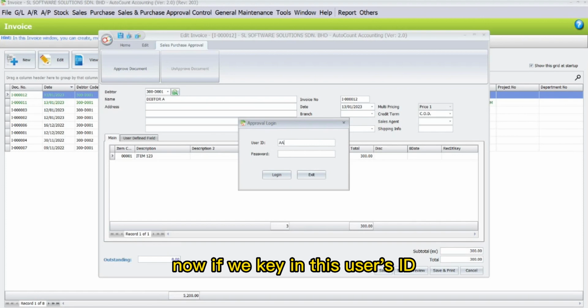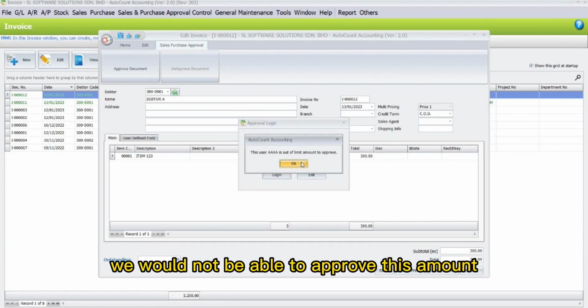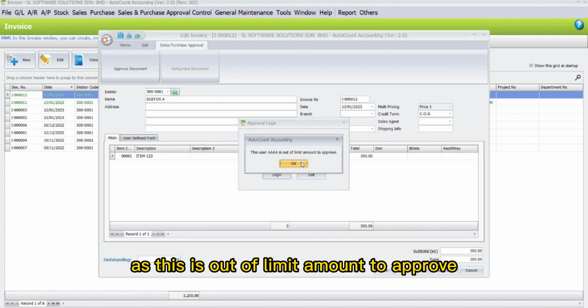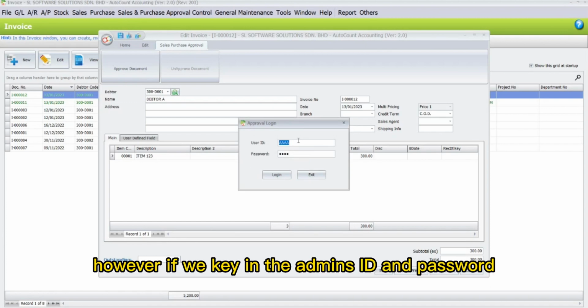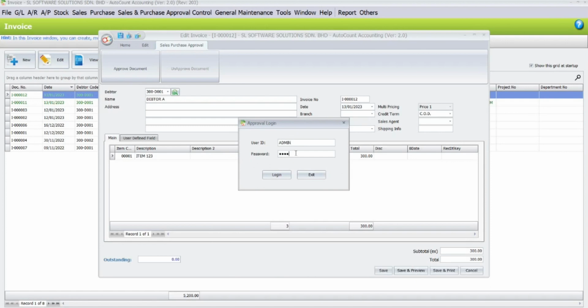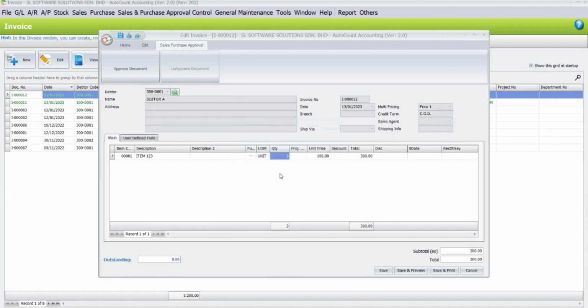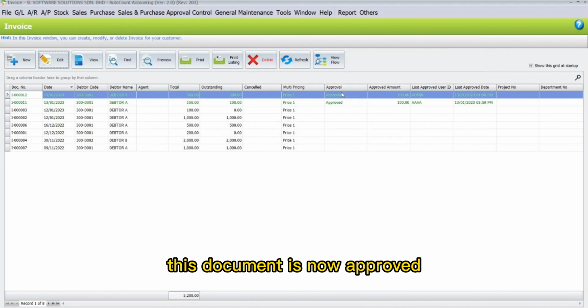Now, if we key in this user's ID and password, we will not be able to approve this amount as this is out of limit amount to approve. However, if we key in the admin's ID and password, we would be able to notice that this document is now approved.